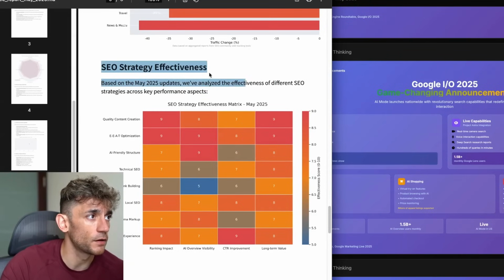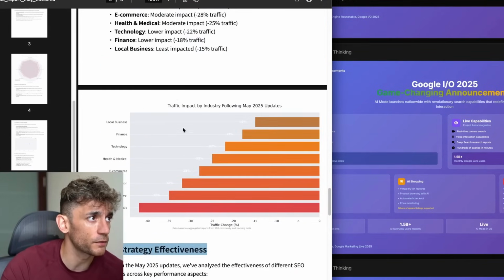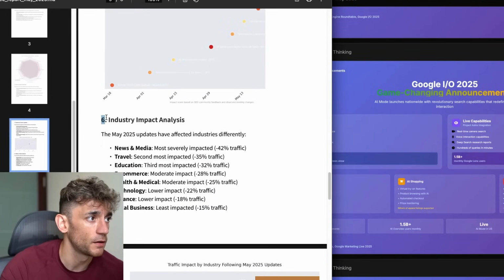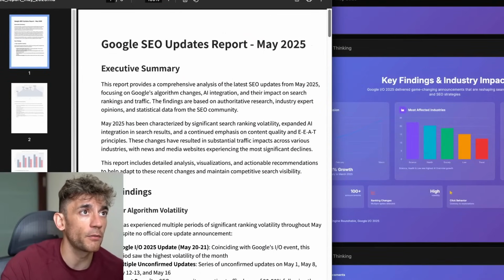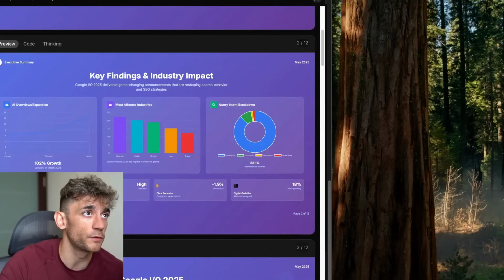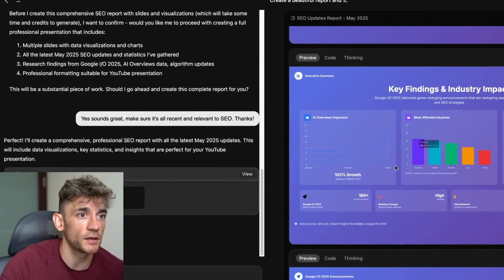This is super interesting, though. It's created like a SEO strategy effectiveness chart. I don't know if that's factually correct, but we're having a look at it. Industry impact analysis. The content of this is great, but it's not what we wanted, which is something super presentable for YouTube. So I'm going to say Genspark is winning so far.